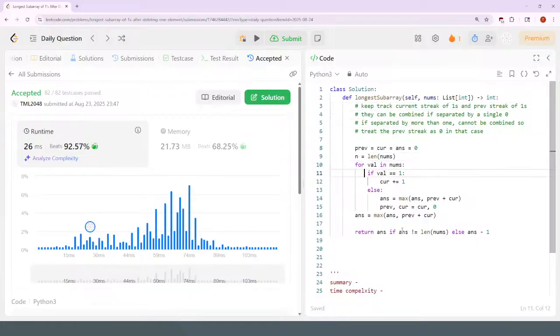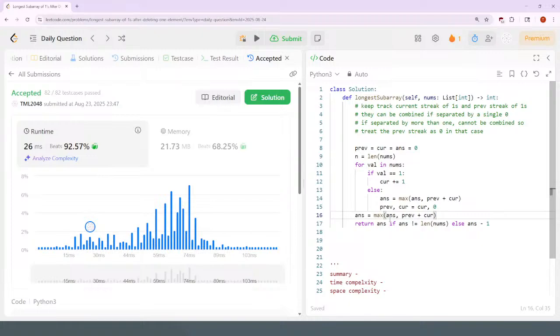For every value in nums, if the value is 1, increment the current. Otherwise compare answer to the previous plus the current, and then make the previous the current and the current 0. Yeah, this looks as optimized as I'm going to make it. Okay.